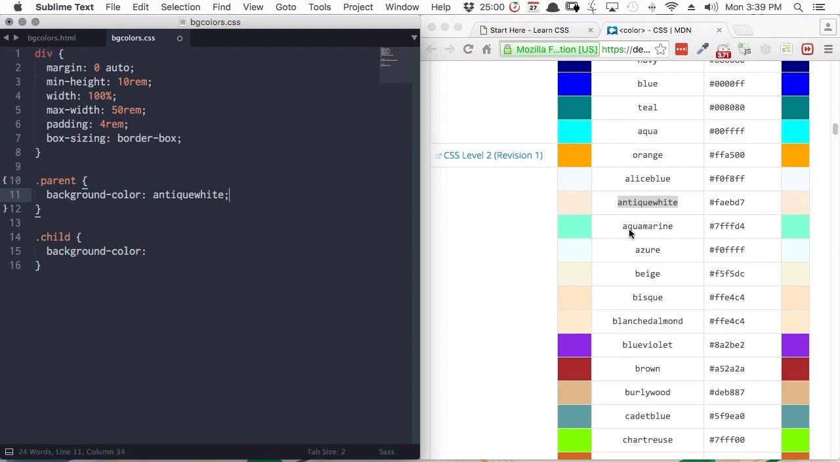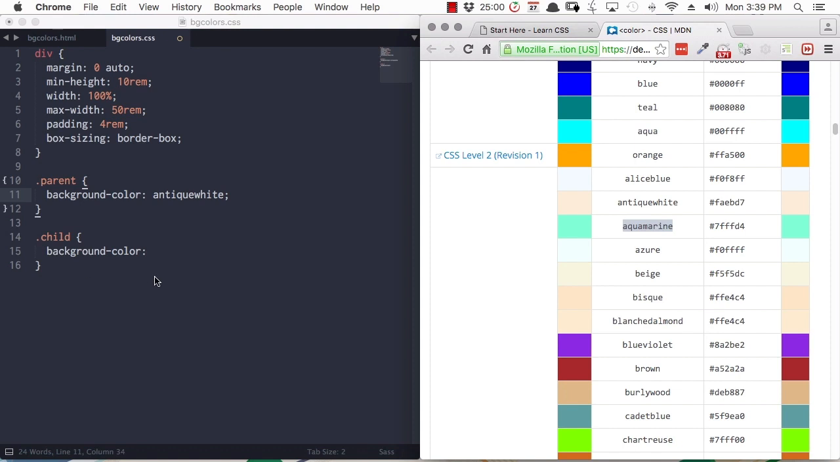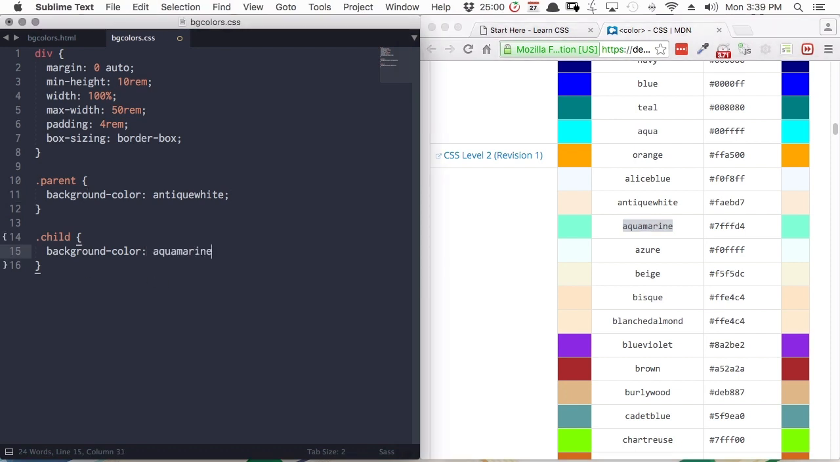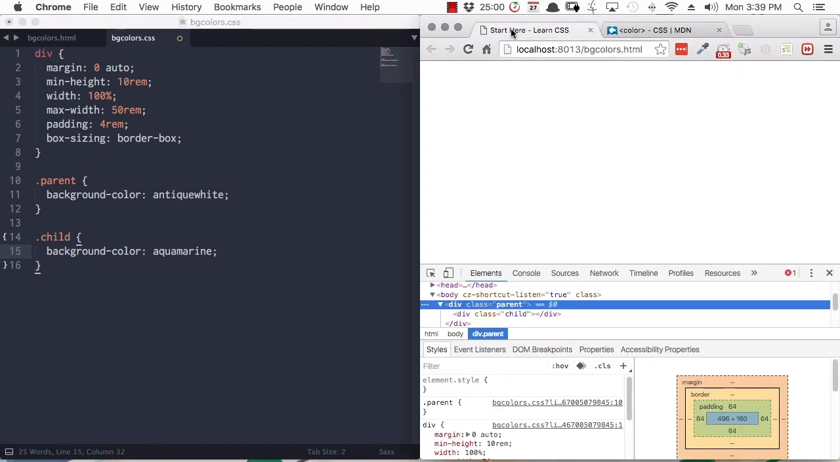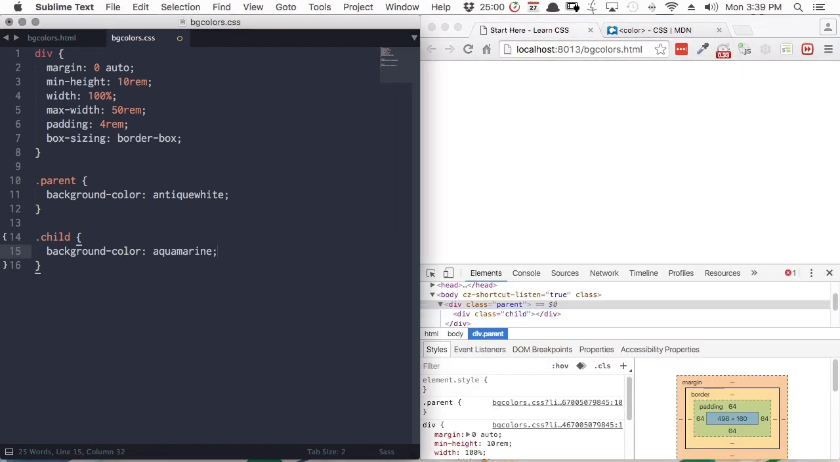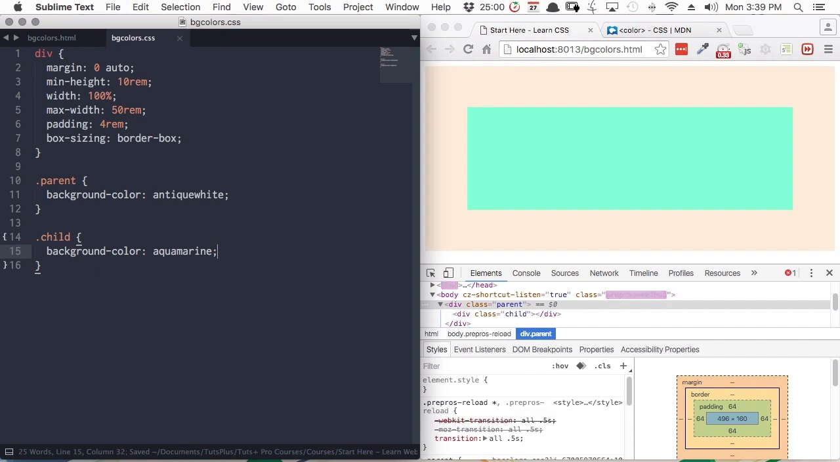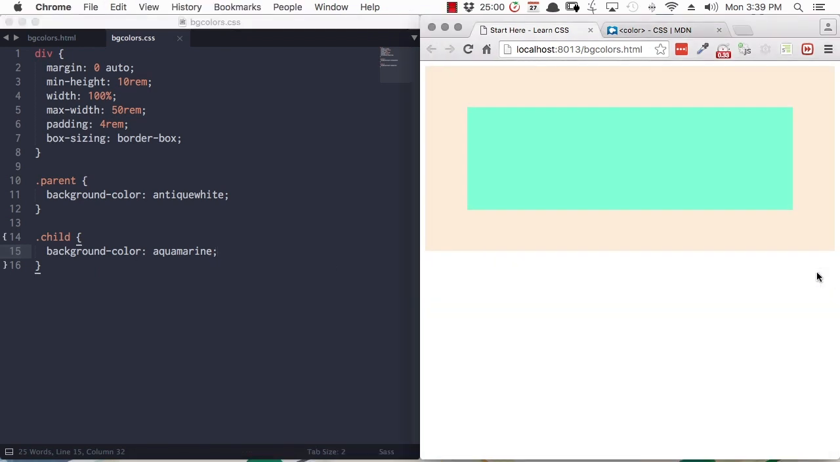And let's try aquamarine as our value for the child class. We'll bring up our page, save our CSS. And there you can see we've got our antique white background color on the parent and our aquamarine background color on the child. So that's the first type of color value you can use when you're working with color in CSS.